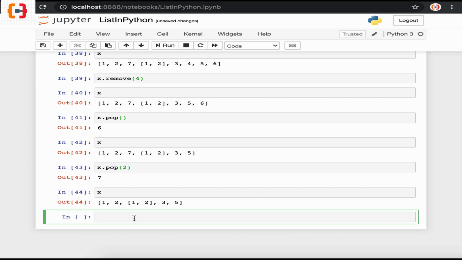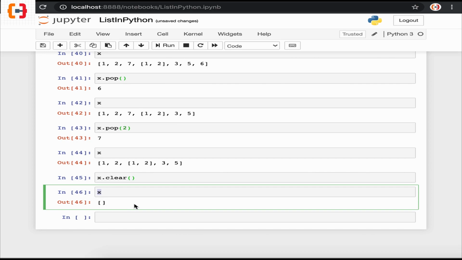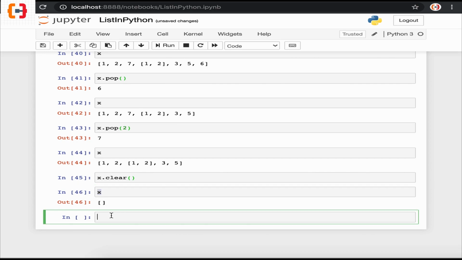We can also clear a list using the clear method. To do that, let's execute this command. It will clear all the elements in the list. Now let's verify: I printed this list x, and elements are not available inside this list. Now to delete a list from memory, we can use the del keyword.